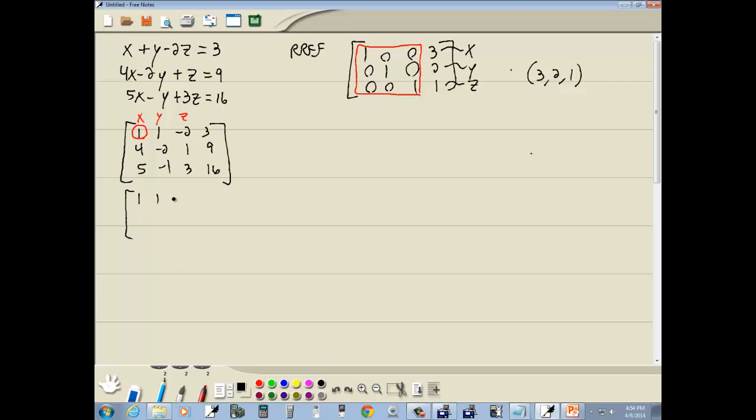So we got 1, 1, negative 2, 3, 4, negative 2, 1, 9, 5, negative 1, 3, 16. Okay, so you got a 1 in the first position, and then you want to get zeros below it. That's our next goal. Now you look at your first row and you ask, what do I multiply times this 1 that then can add to 4 to get a 0 here? Well, that'd be negative 4. Negative 4 times row 1 plus row 2 will give you your new row 2. Then you ask yourself, what times the 1 that you can then add to the 5 to give you a 0 here? Well, that'd be negative 5. Negative 5 times row 1 plus row 3 gives you your new row 3.